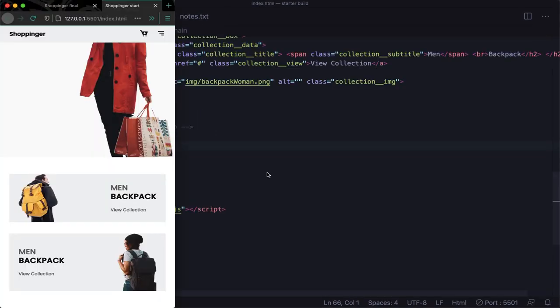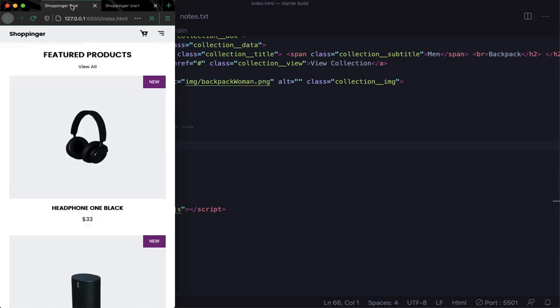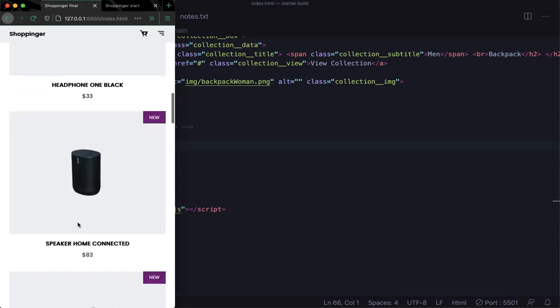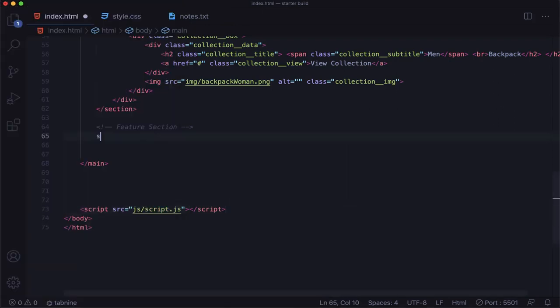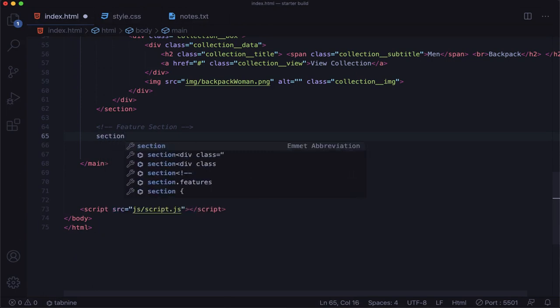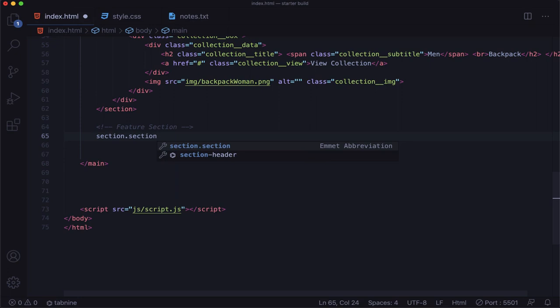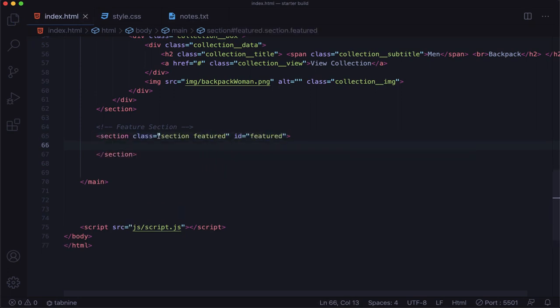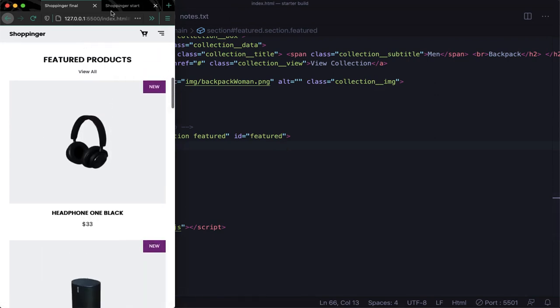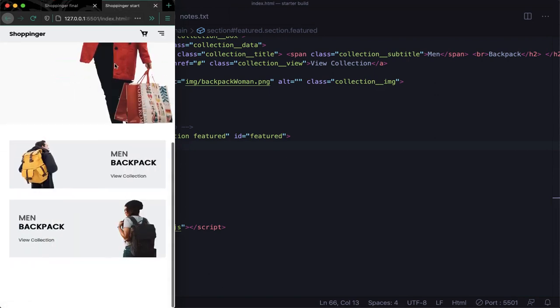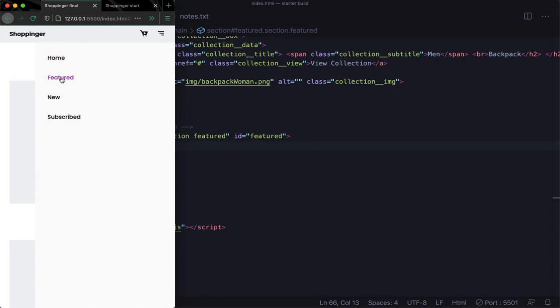Okay, so now let's write the markup for our feature section. So here we have the feature section and we have a few items here. So inside main, I'm going to create a section that is going to have a class of section, and it is going to have a class of featured as well, and an ID of featured. Why an ID? Because when we click this featured, it will take us to that section. So if you click the featured here, it will take you to that feature. Okay, so home, featured, new, subscribed.